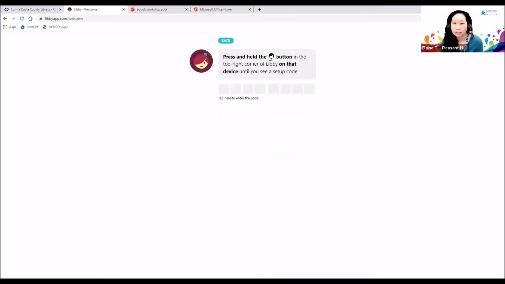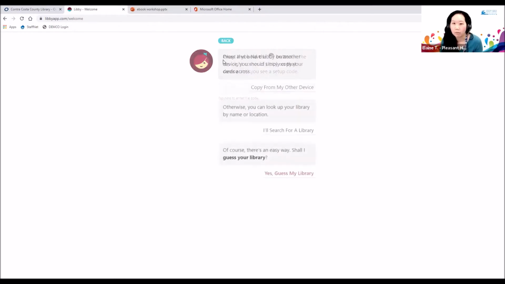So it's trying to help you go through the setup quicker so you don't have to search for your library. So it's asking you to do something on your first device, for example, your iPhone, to get a kind of setup code that will show up on that device. And then you will put in that code onto your iPad, for example, and then it'll just sync that up. If that is way too complicated, that's not a problem. Just go ahead and set up the second device this exact same way.